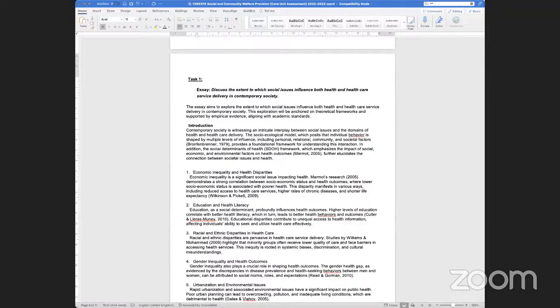Now, what we are looking at in that first part is discussing what the social influences could be which affect health and healthcare service delivery in a contemporary society. So what I would do, if I'm in your place, is basically pick out the keywords first in the task which is given. Here the keyword is contemporary society. This is the first keyword that I want to pick out.